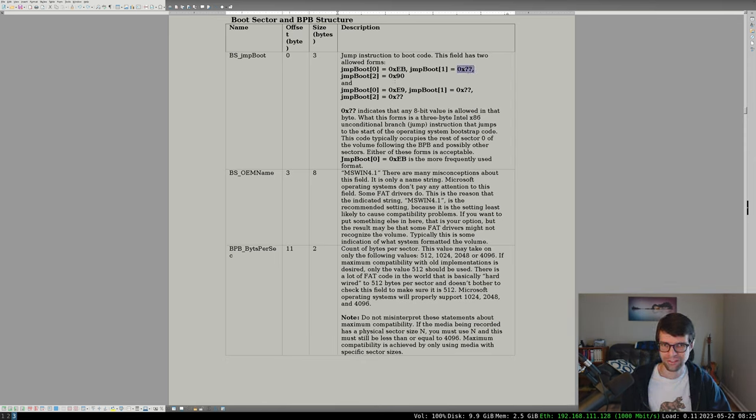Total sectors 16, for FAT12 and 16, is going to be 0. Media, I'm going to have F8. Gonna have F8, could also be F0, but this will stand for fixed, non-removable media. Could also be F0 for e.g. a flash drive. We'll have it be that for a hard drive. FAT size 16, we're not gonna do. We have FAT size 32. Sectors per track, I'm not gonna worry about, or heads, because these are both for int 13h that we're not going to worry about.